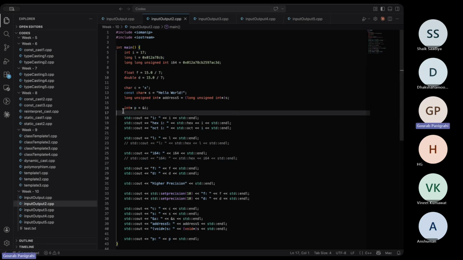Then here we see some more examples of I. I itself by default is in decimal. You can print the same number. So 17 is in decimal form. You can force your output to have hex format. You can do that using standard hex, and using standard oct for the octal format. Okay.